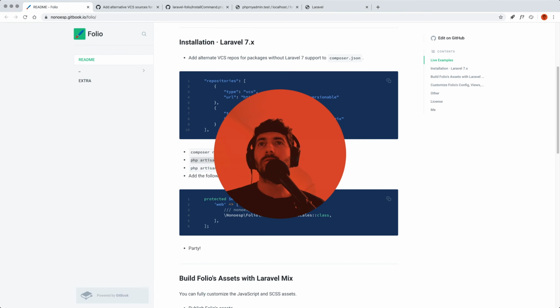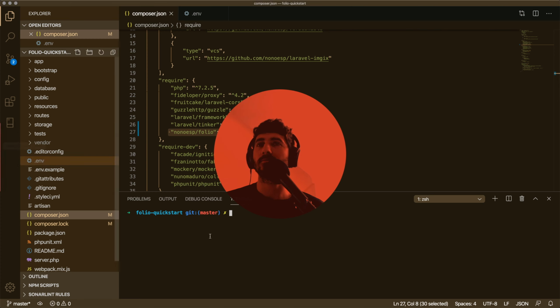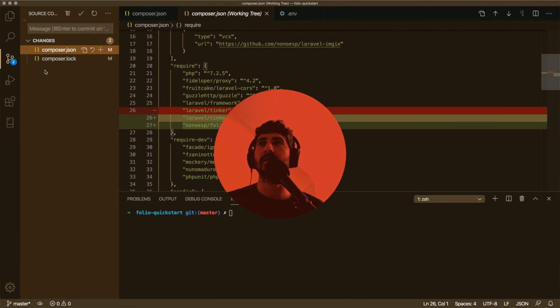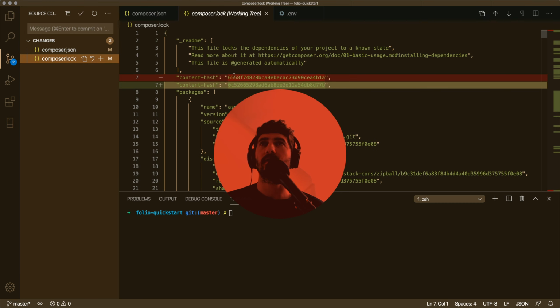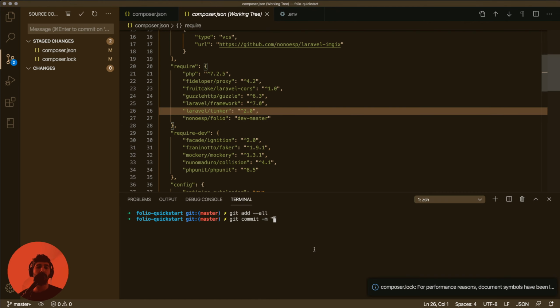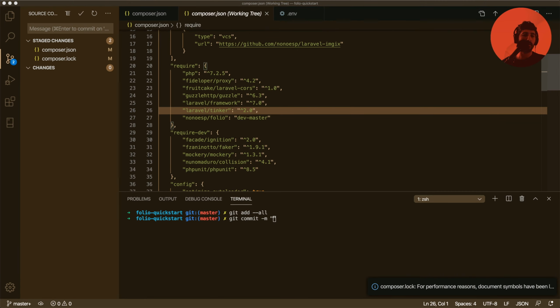So the first thing we can do is run this Folio install command. Let's just run that here. We have just added that in this step, and we've actually resolved some of the dependencies of our system. As I promised before, we're going to log every single step of the process, so you can check the commit history and see what we've been doing. And this step would be just composer require nono/esp-folio dev-master.